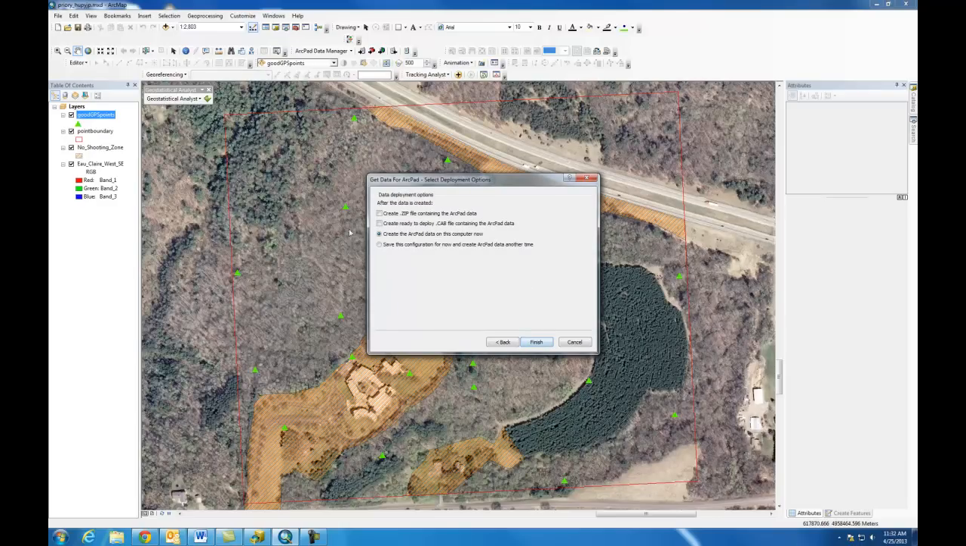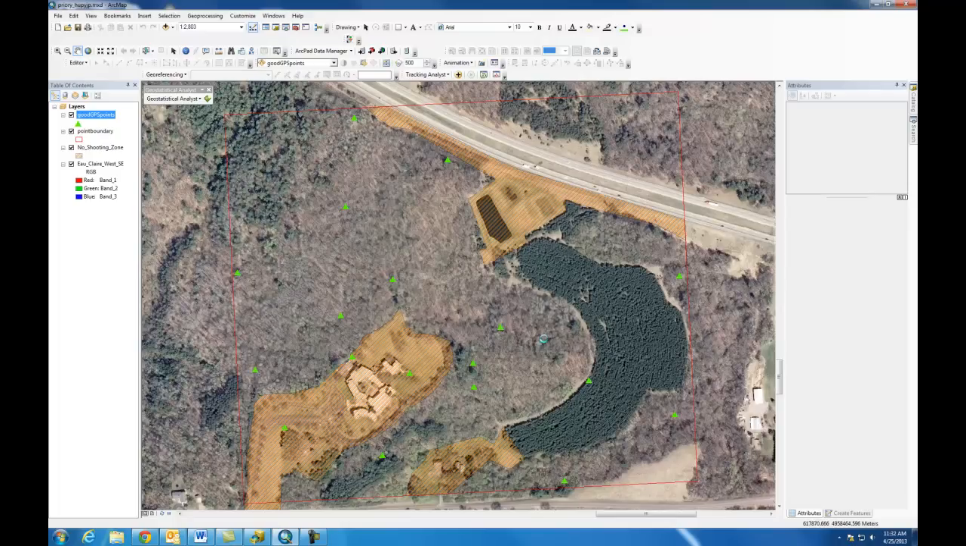I want to get the data on this computer now. I wouldn't worry about the CAB files. There's some issues with CAB files. You can try it, but it's not that great. And then I hit finish, and it is getting the data ready to go in ArcPad.